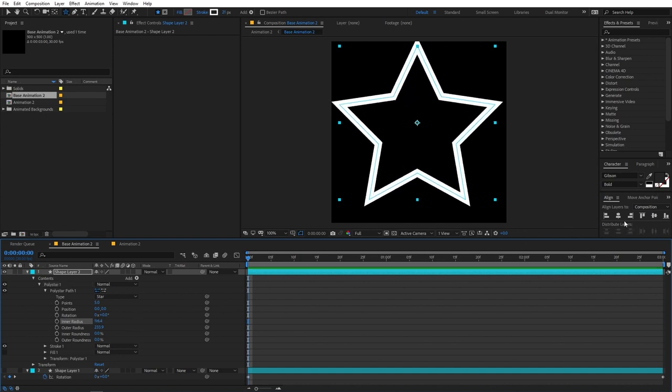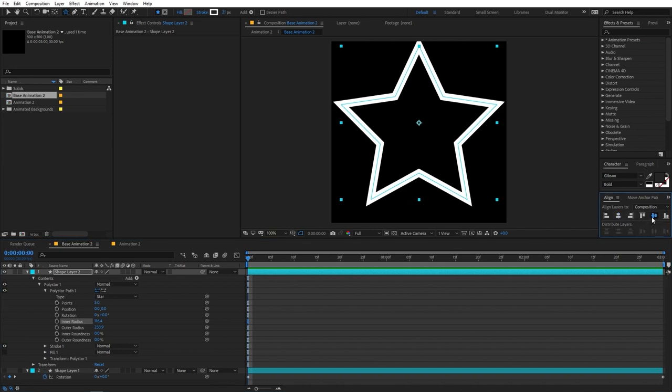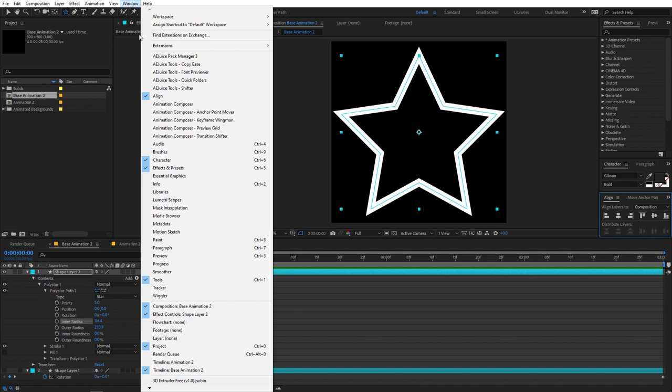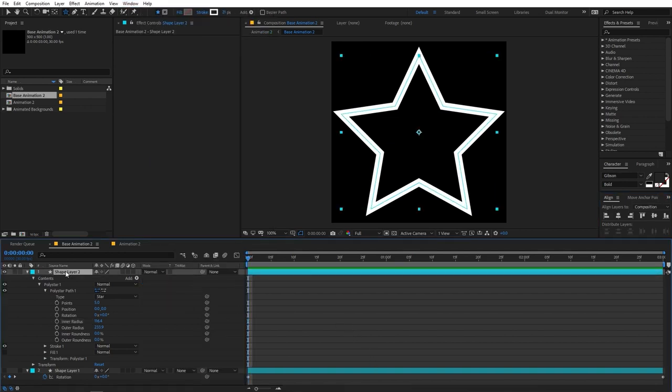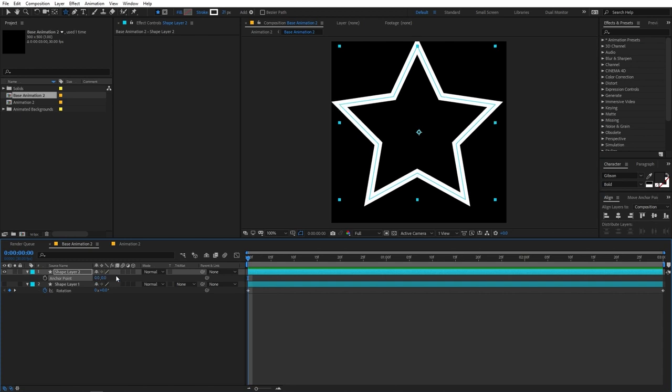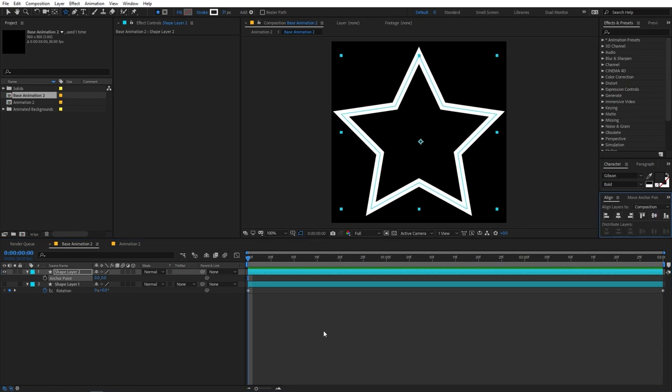Now let's quickly place this in the center of this composition using the align panel. If you are not able to see this, again go to Window, and from here just enable it. Now let's select the layer, and we can press A on the keyboard to show the anchor point, and let's set this value to 0 and 0 as well. So now we have the anchor point in the center. Again, I'm going to align it just like this.